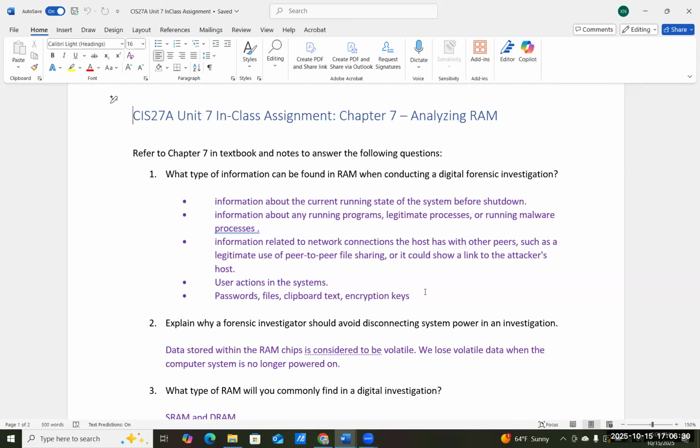Information related to network connectivity. So, like I talked about with my CIS27A students, and some of you are in that class, right? Your connection table, your ARP table, the systems that you are connecting to from your system, it would have that information in RAM. And if you are sharing files with other systems, so let's say I right click a folder and choose to share that folder with other individuals, if you have a peer-to-peer file sharing component on your system, it would store that information.